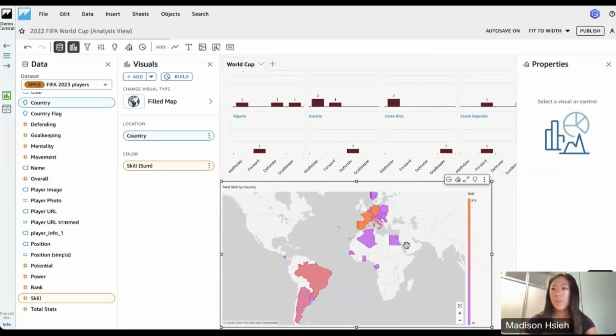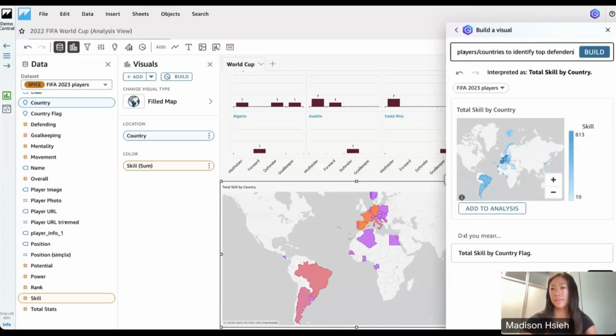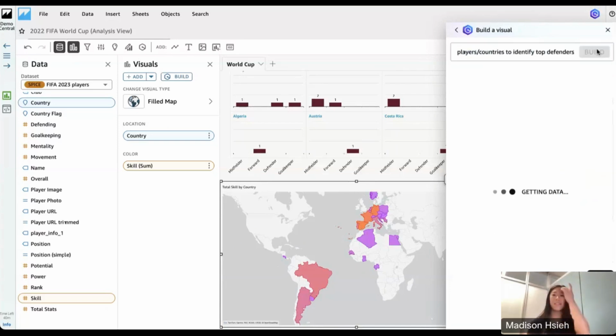Okay, and I see someone suggested a question or a visual to ask. So defending stats for players or countries to identify top defenders. Okay, so let's copy and paste that into Q. And we'll see if it gets all of those words into here to pull up a visual.